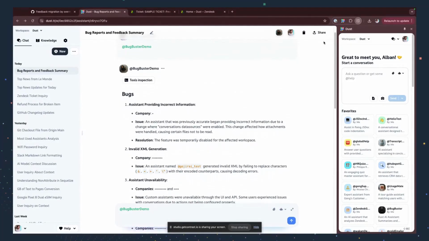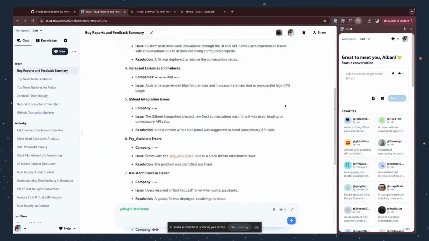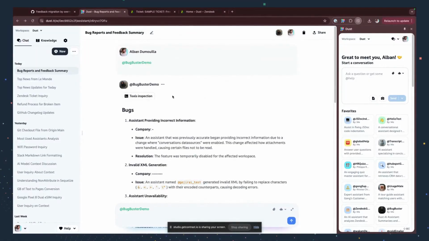You don't have to have someone that compiles everything and follows everything. We can just ask this assistant every week and know exactly what the state of our feedbacks is. So it's really powerful, and we use that pretty much every week. It's a really nice tool.